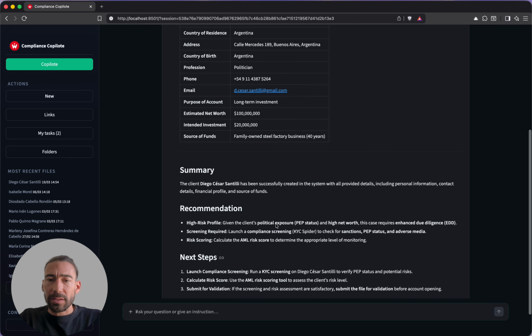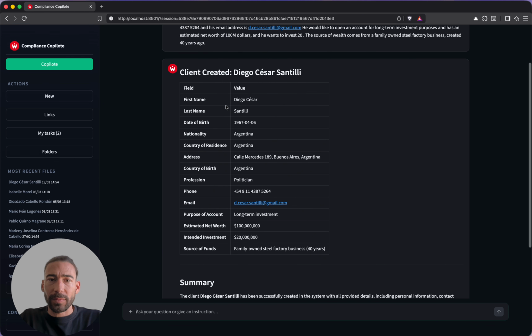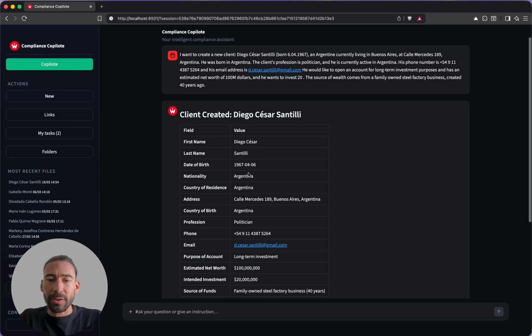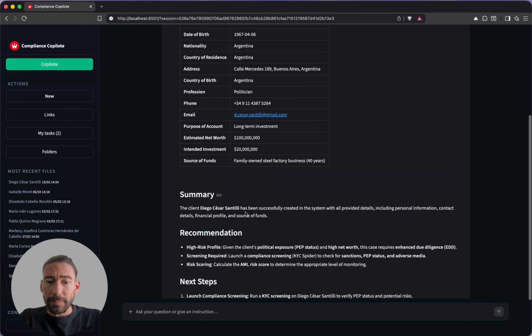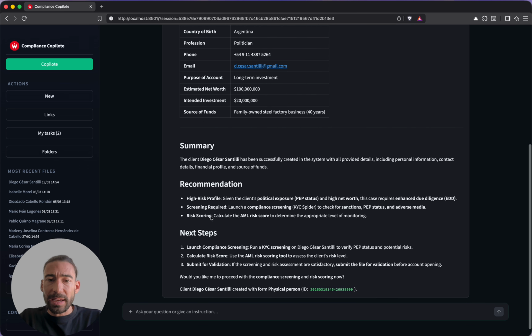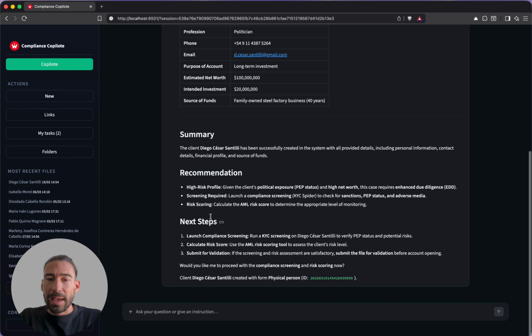We can see that the data was extracted. All the information here is now structured and mapped to my need. There is a little summary and some recommendation. I can now, for example, launch directly a screening from here.